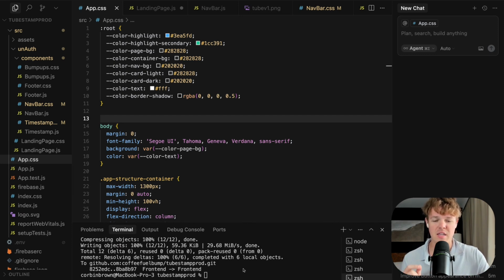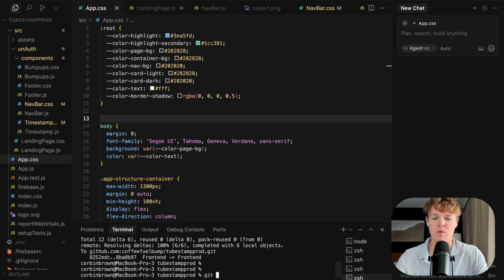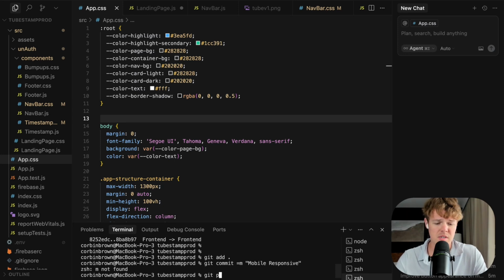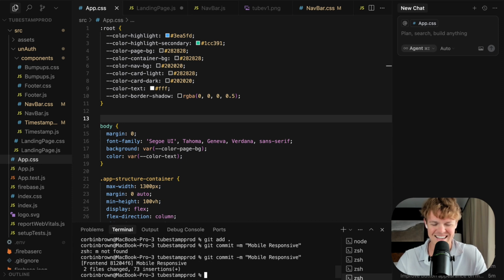Let's go ahead and finally merge this PR. So I'm going to do my most recent changes here. I'm going to do git add, git commit, and we'll call this mobile responsive. Sometimes I mess up on my commits, y'all. It's a -m, not an equal m. E equals mc squared. Enter.